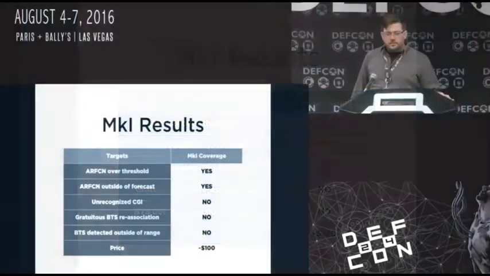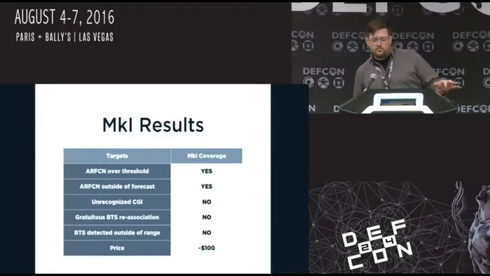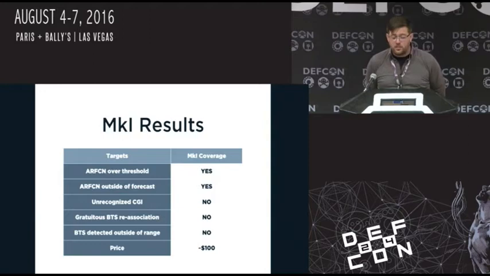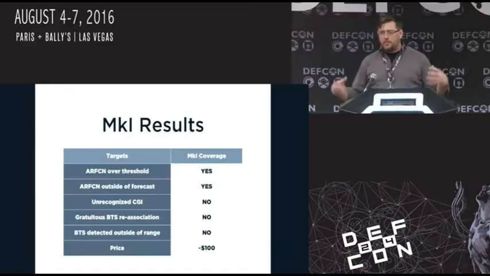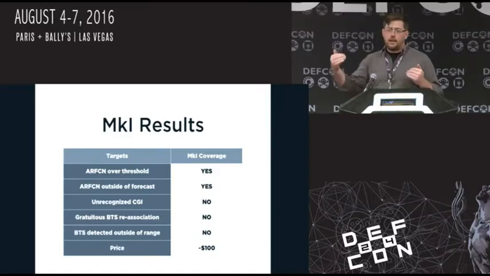So remember that slide earlier? Here it is in table form. So these are our functional targets. ARFSN over threshold is a big yes, as well as ARFSN outside of forecast. But the tool that we're using called Calibrate, what it does is it produces a list of nearby channels and gives you a power rating.